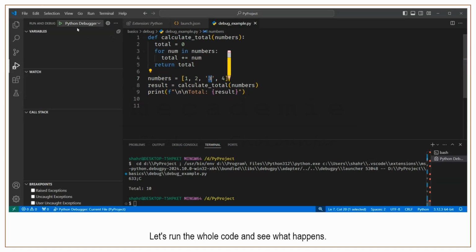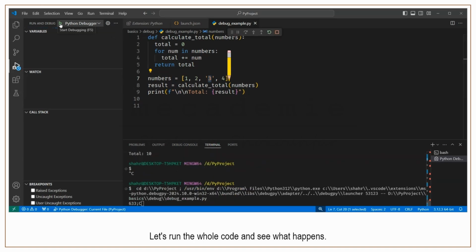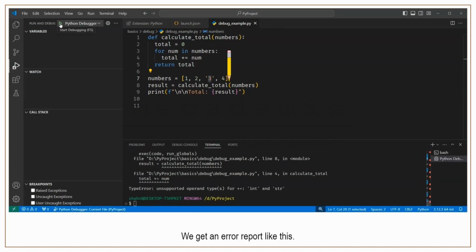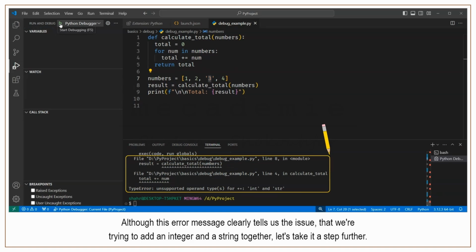Let's run the whole code and see what happens. We get an error report like this. Although this error message clearly tells us the issue, that we're trying to add an integer and a string together, let's take it a step further.